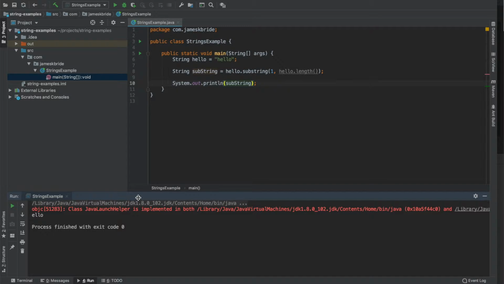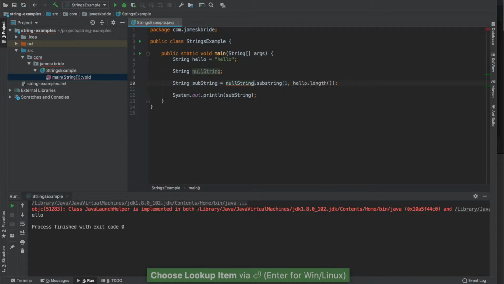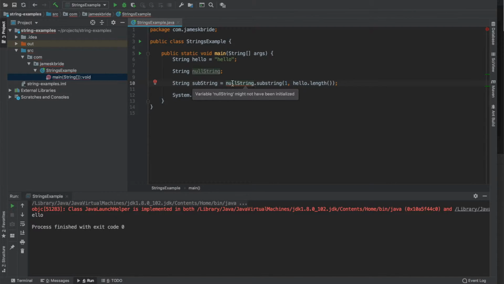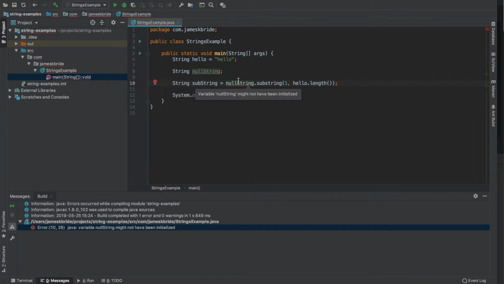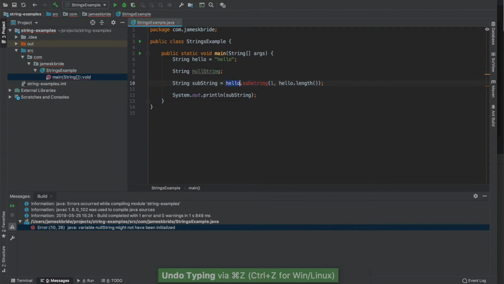The other thing that you probably want to know about is that if you don't assign a value to a string, so this will be a null string, and then you attempt to manipulate it, I'll just do it right here. This is going to cause a problem. See, it already knows that it hasn't been initialized yet. So you actually can't do that. I mean, I can try to run the build. Right, now we get a compile error. So you have to have given your string some value before you can work with it.